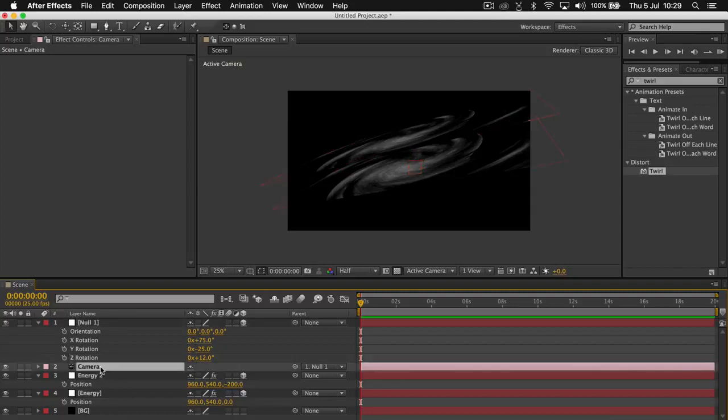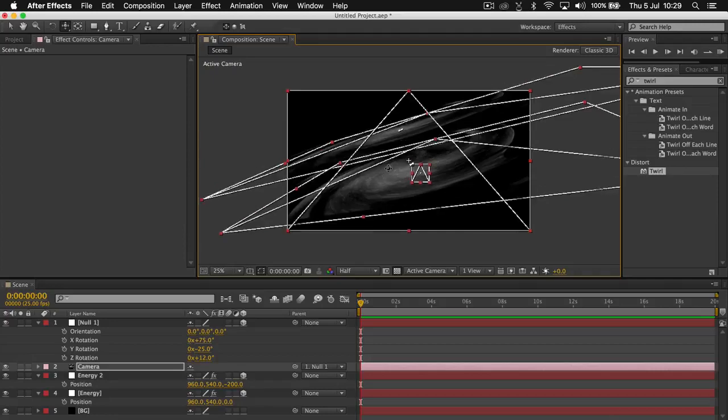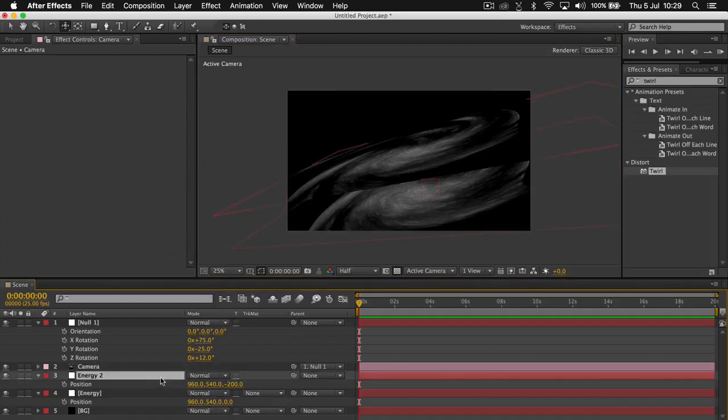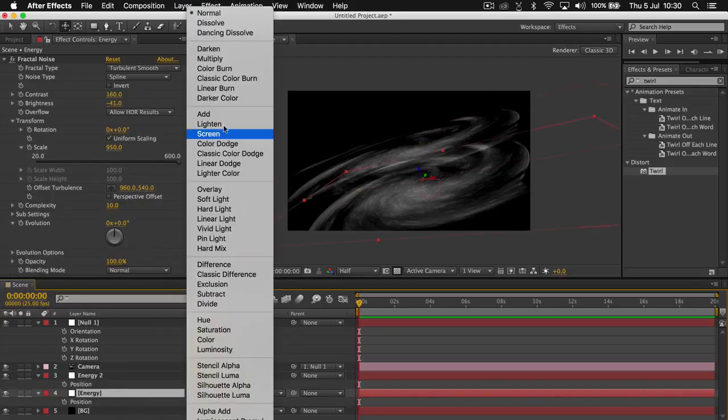And what we can just do is hit C on the camera layer and C again. I'm just going to zoom in a little bit and then hit C again until you get the movement tool. I'm just going to bring it down almost. And now if we just hit toggle switches, I'm just going to change these transfer modes. The first one will change to add so we can see through it, and then this one will change to screen.